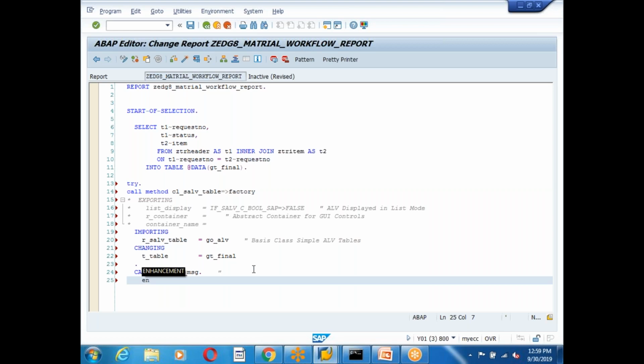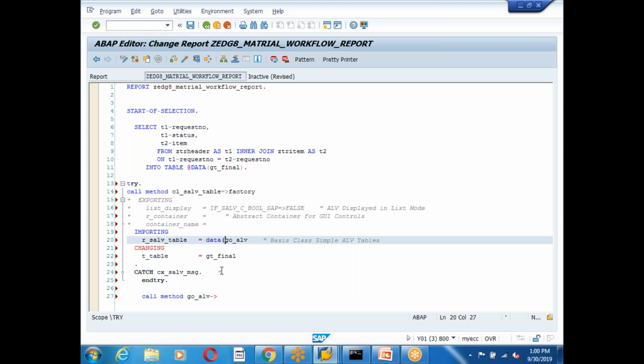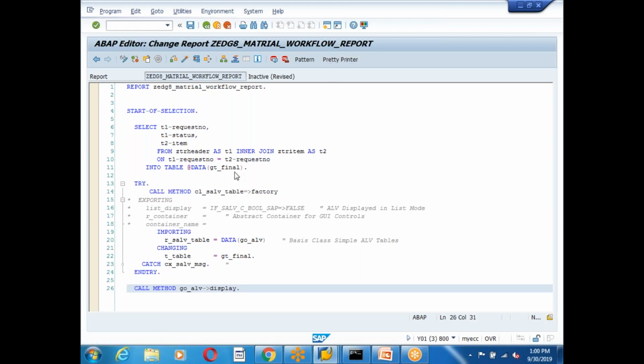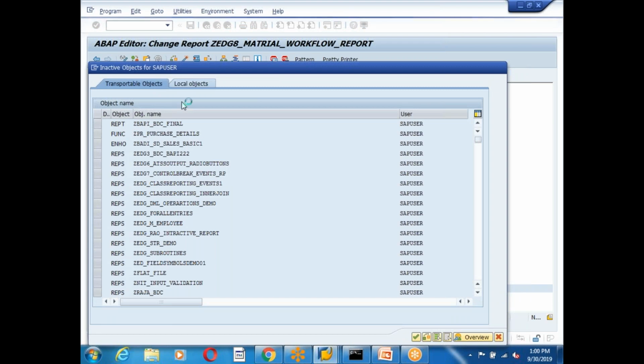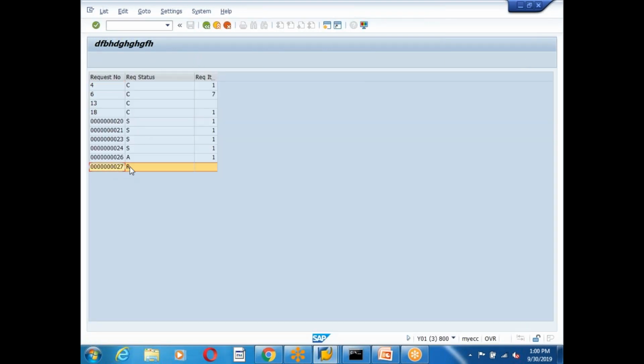And try, that's it. And call method go underscore alv, and it's an instance method, guys. It's an object, so I can use the inline declarations in the class level, guys, but function module I cannot. But in the class level I can use it and display the method, and control space and enter. That's it. Pretty printer, do the syntax check and enter and execute.